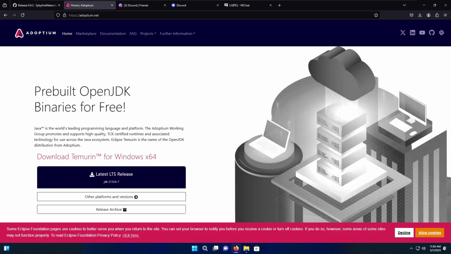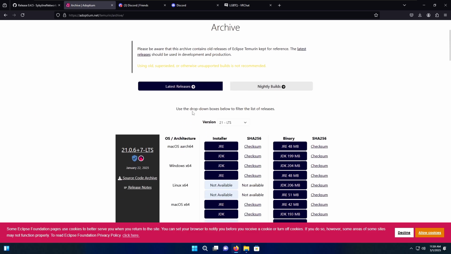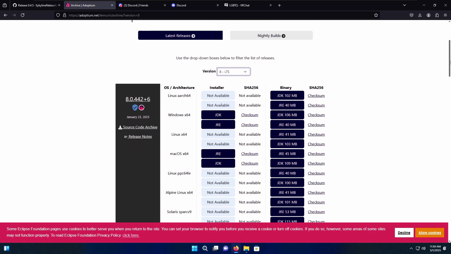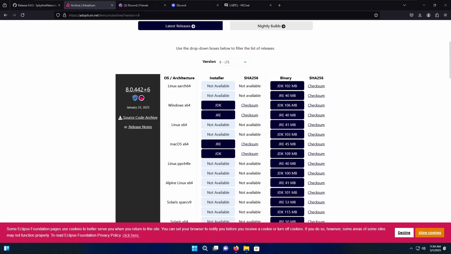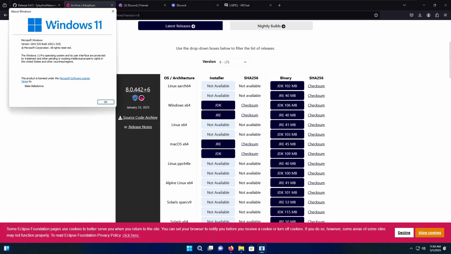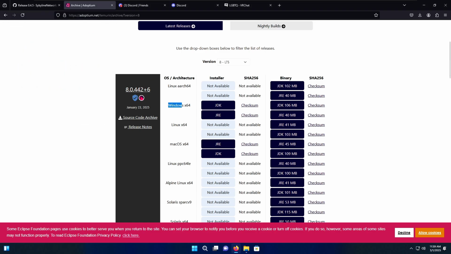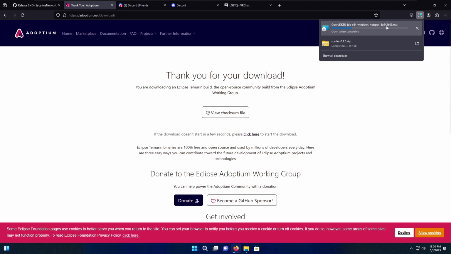You then want to go over to this site right here. You want to go to the release archive. You will see version number 21 LTS. You want to click on this and find Java version 8. Depending on the operating system you're using, for example, I am using Windows 11, it's obviously 64-bit. You want to be sure you have Windows x64, and then download the installer. It'll then download an MSI file.